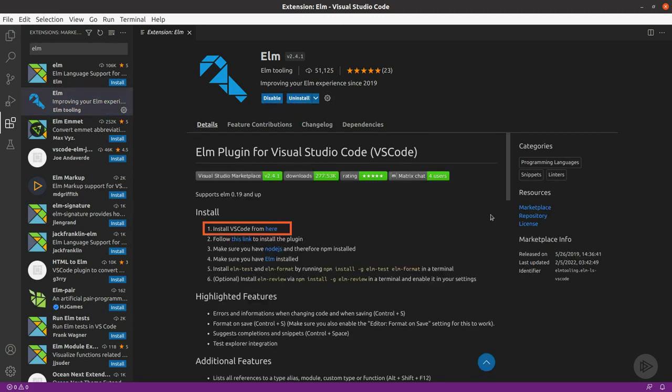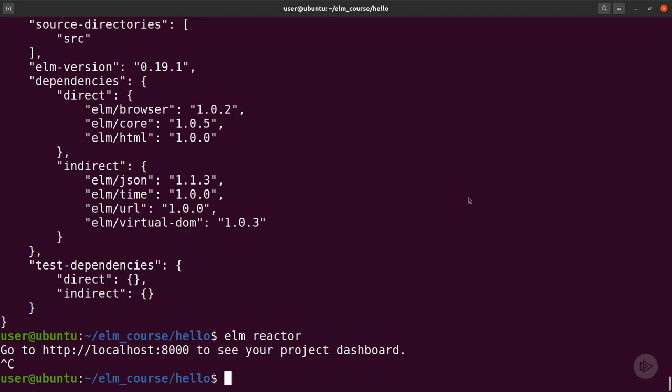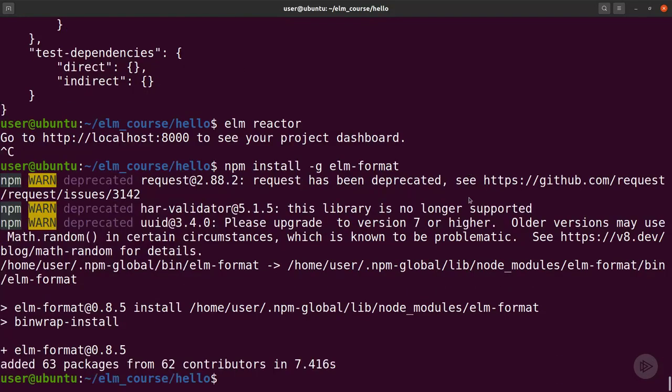The installation steps mention Visual Studio Code, the extension itself, Node.js, NPM, and Elm, which are already installed on this machine. It also recommends installing Elm Test and Elm Format. Let's install just Elm Format for now. Switch to the terminal and enter npm install -g elm-format. A few seconds later, Elm Format is installed and ready to help us format Elm code.